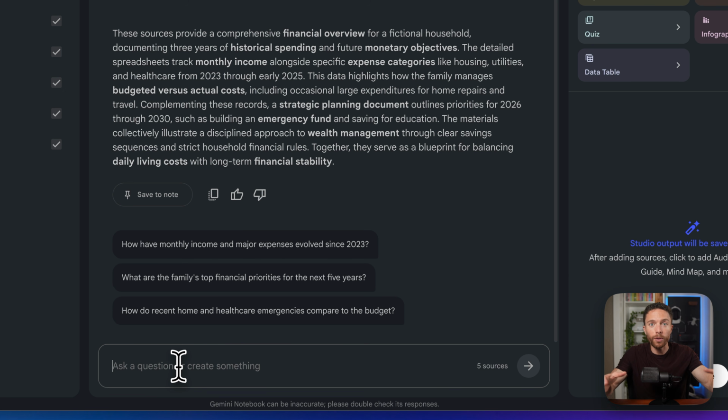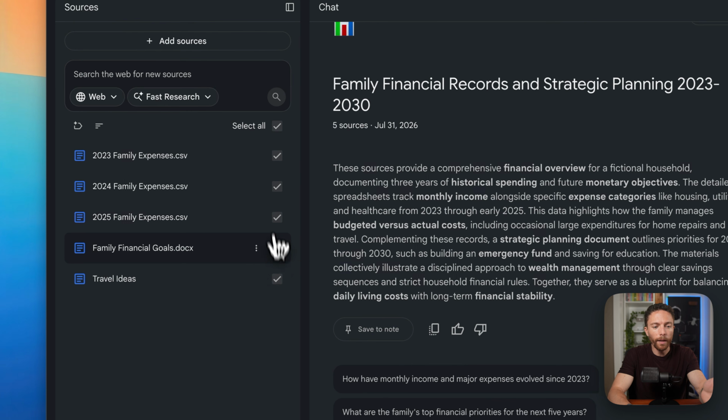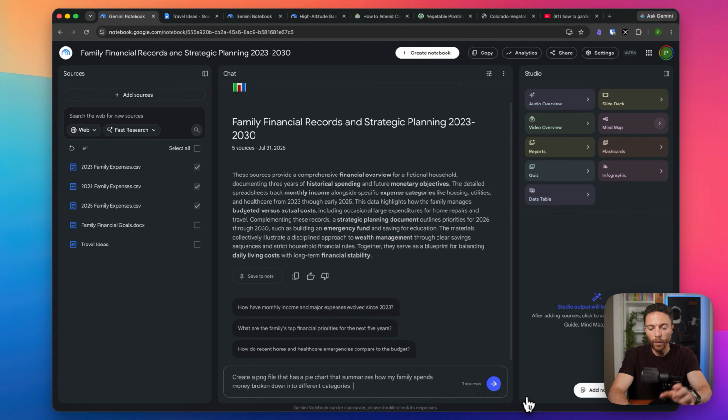I'm going to ask it to summarize all of that information. Create a PNG file that has a pie chart that summarizes how my family spends money broken down into different categories. For this one, I don't need it to have access to all the files, only the ones with my expenses, so I've only selected those 3.